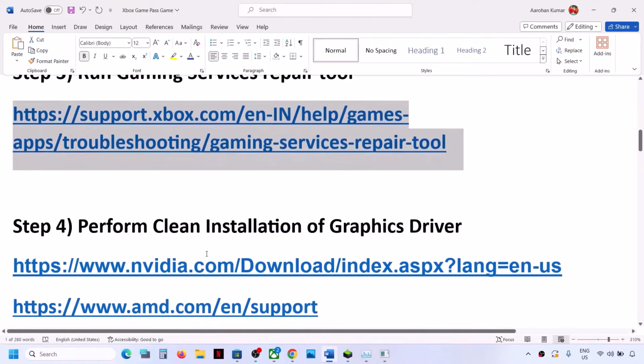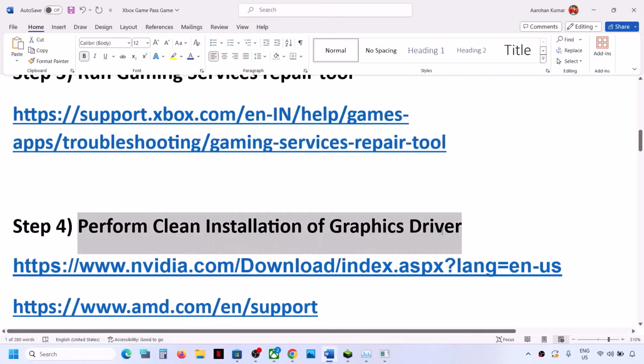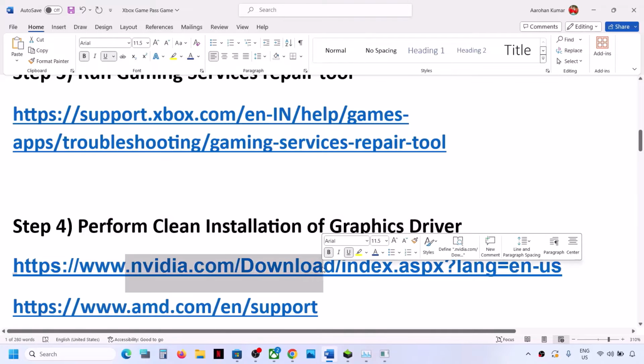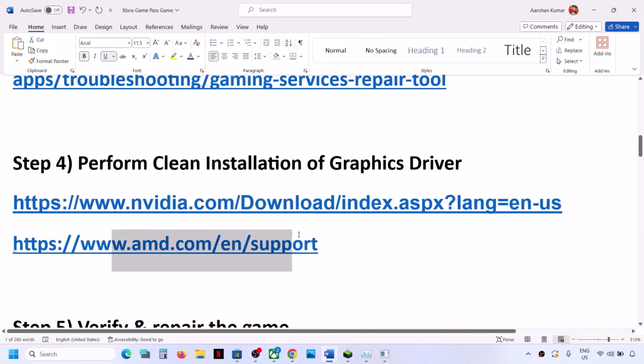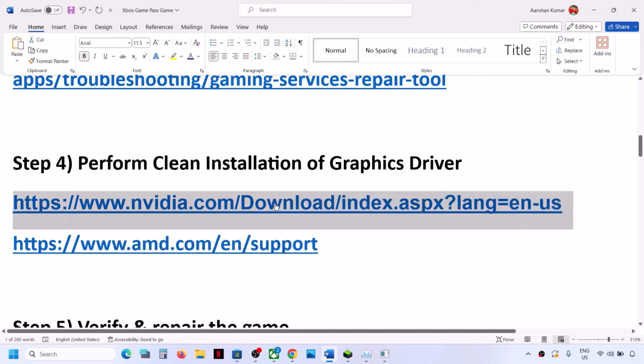Next step is to perform clean installation of your graphics driver. So if you have NVIDIA card, go to NVIDIA website. If you have AMD card, go to AMD website. I'm showing for NVIDIA. So copy this link.